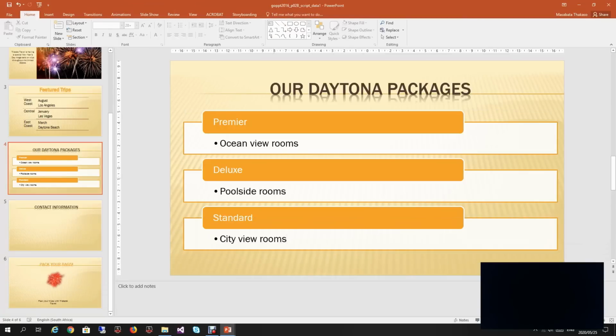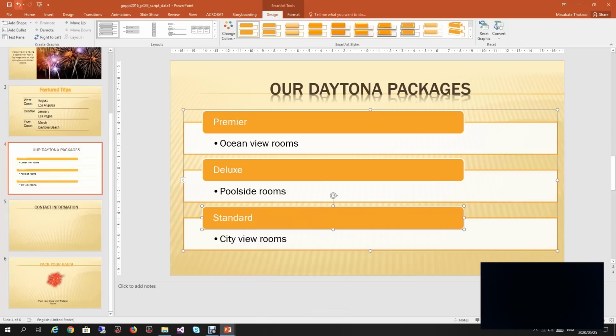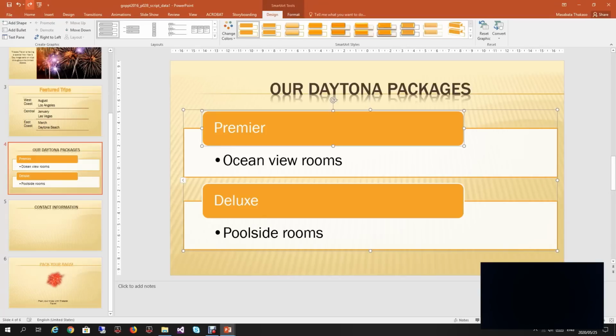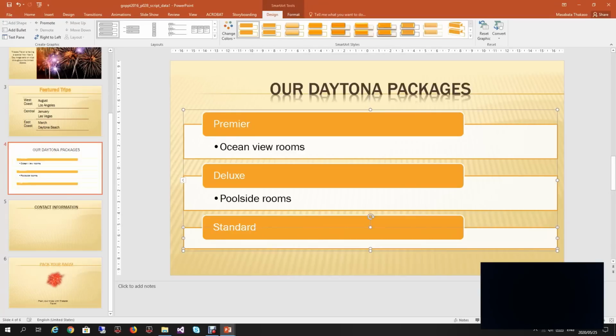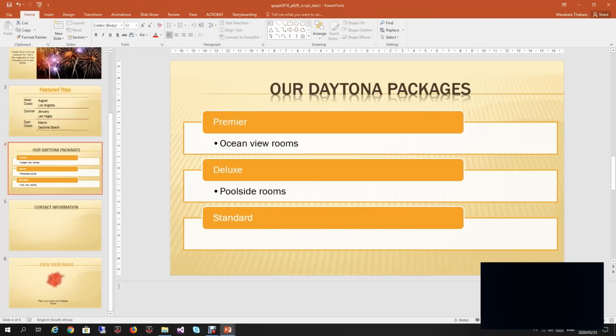Okay, so it was just that easy to add on a bullet, even though it's on a smart art. Remember, you right click and say add shape after. Okay, so we've changed a normal bullet to a smart art. We also added a 3rd one there, which is standard rooms by the city. Okay, right? So now we're going to move from slide number 4 to slide number 5.